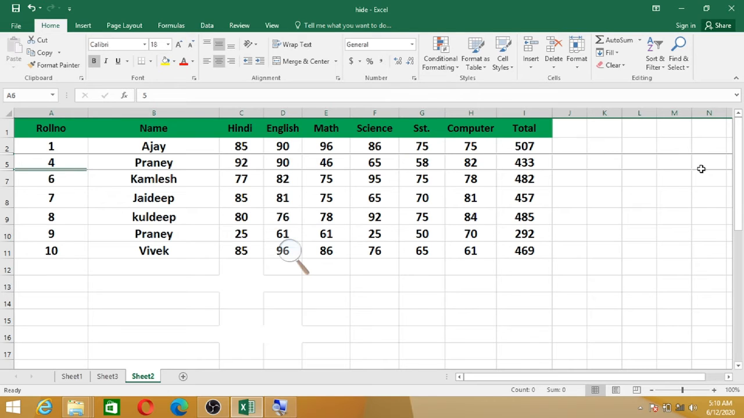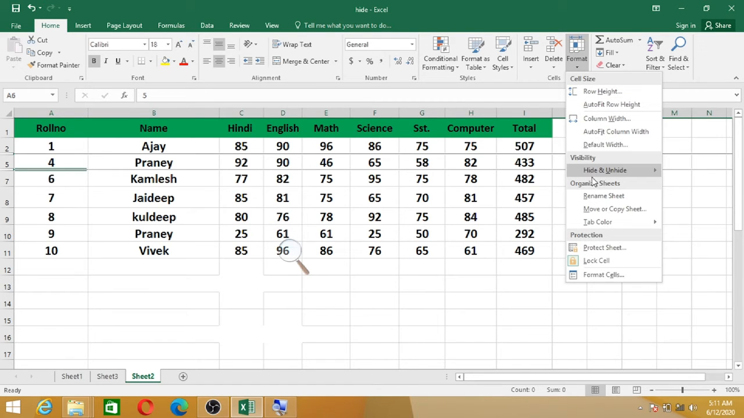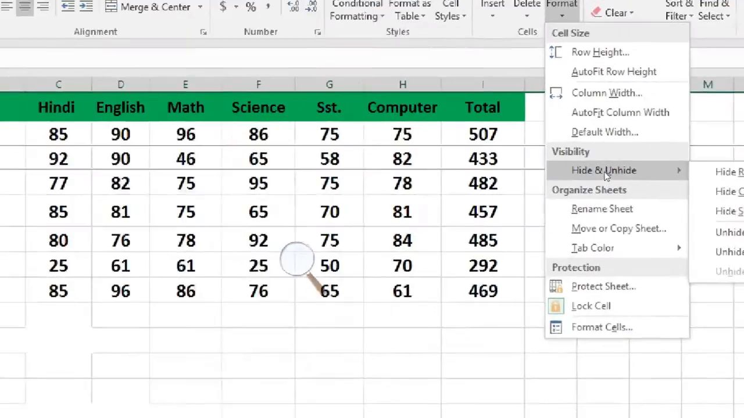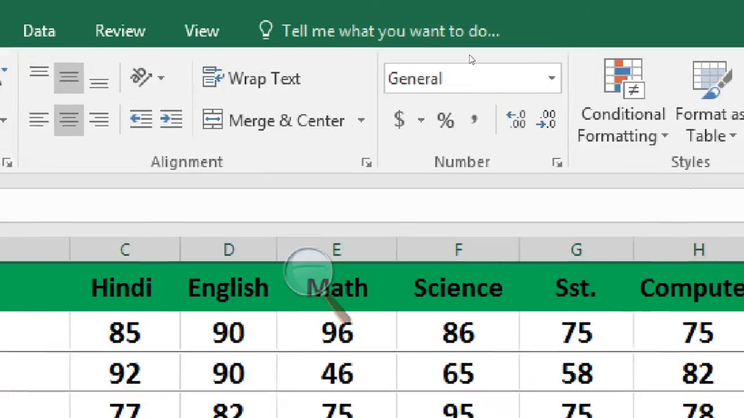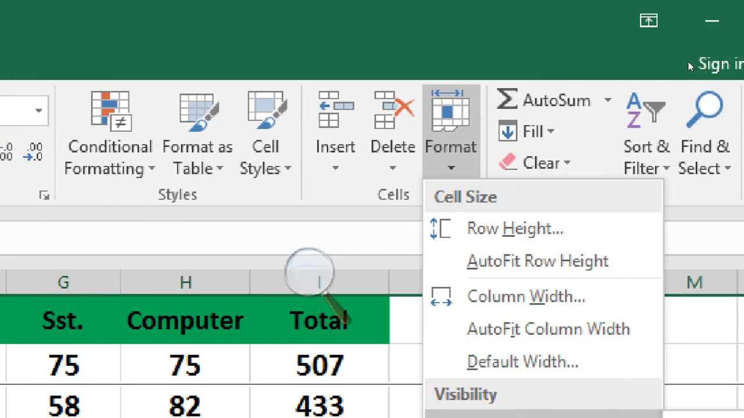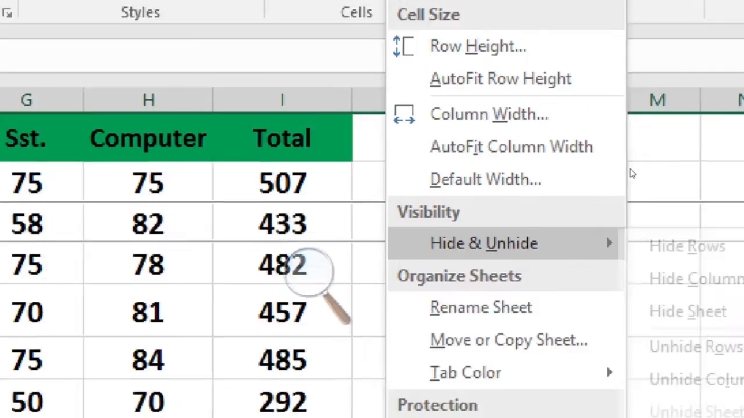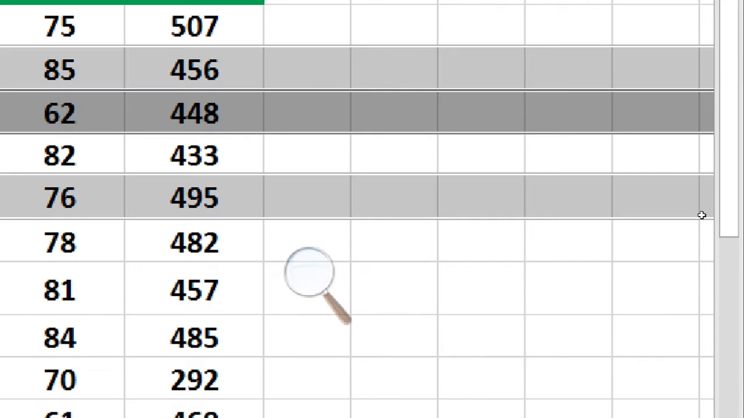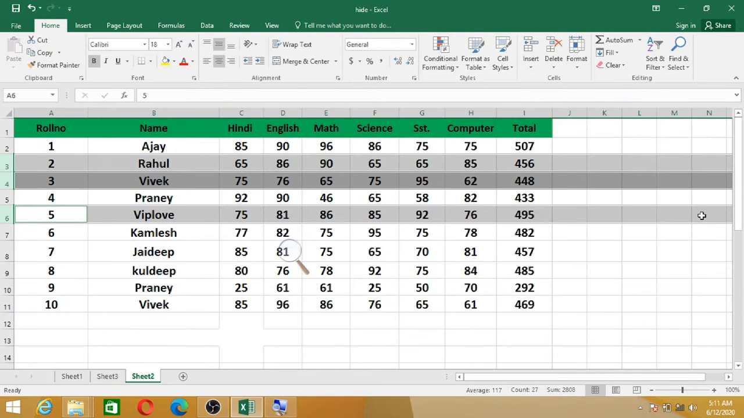To unhide the rows, again click on the Home tab, go to the Format options, go to Hide and Unhide, and click on Unhide Rows. Now you can see on the screen in the worksheet, every selected row is unhidden. You get back all the data in the worksheet.